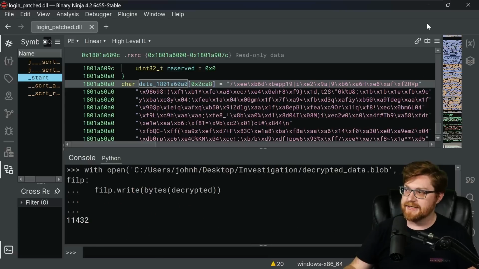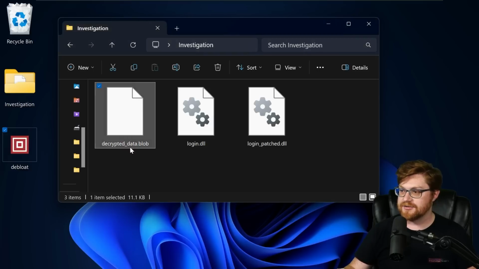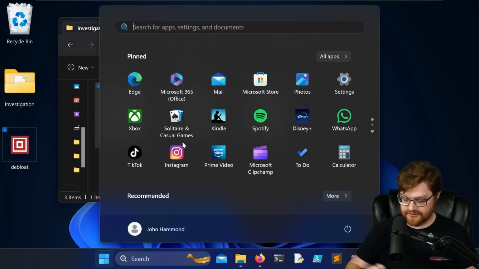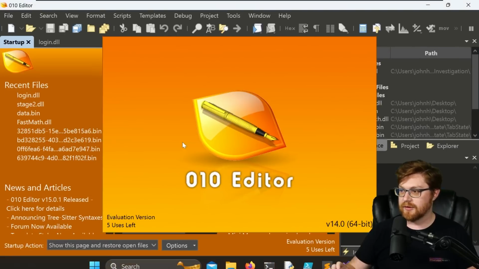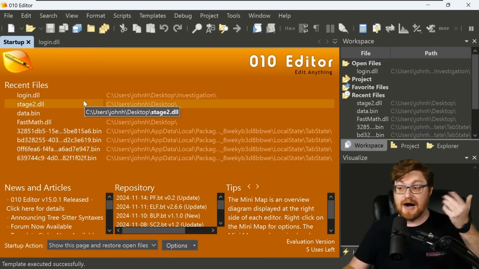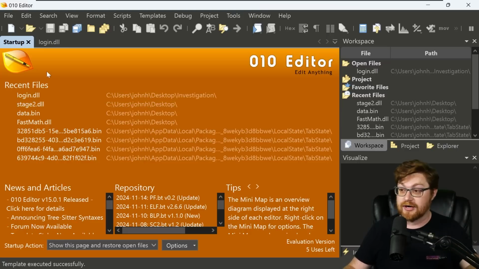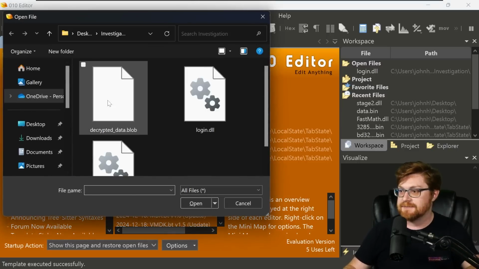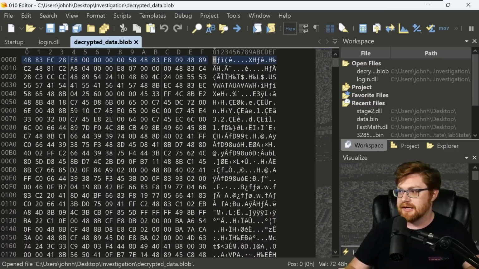Dunzo. Can I now go take a look at that decrypted data.blob inside of the 010 hex editor, just to kind of get a feel for what it is. Maybe it could be anything. You could run file on it or trid or anything to try to identify it. But let me open up decrypted data blob, and then we get a lot of nonsense.